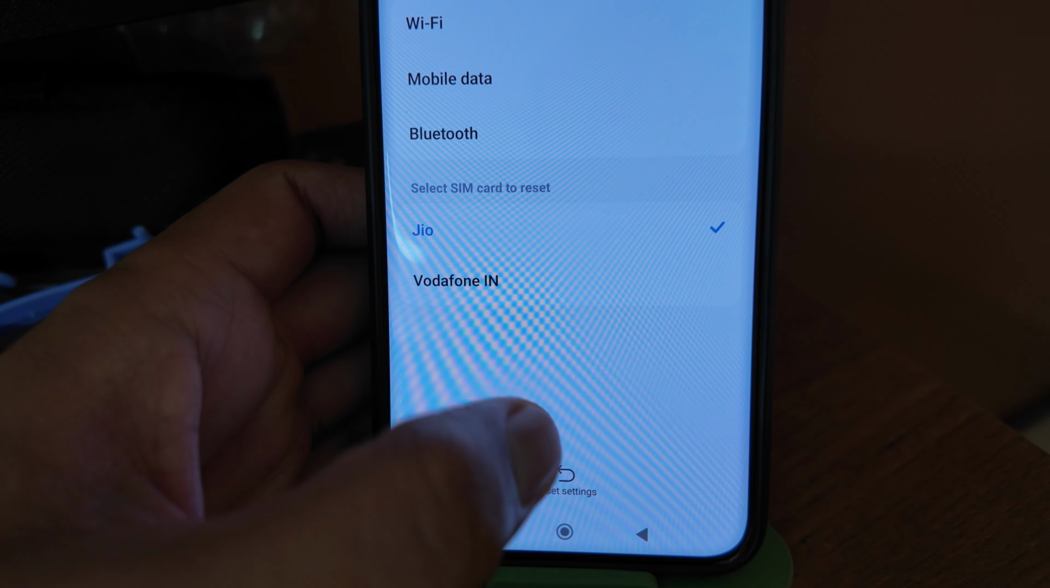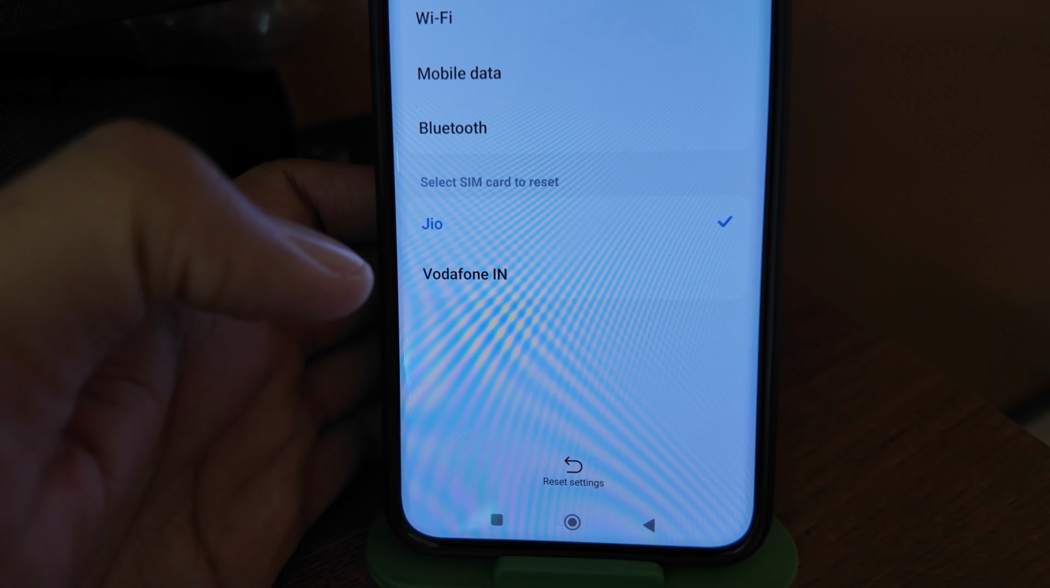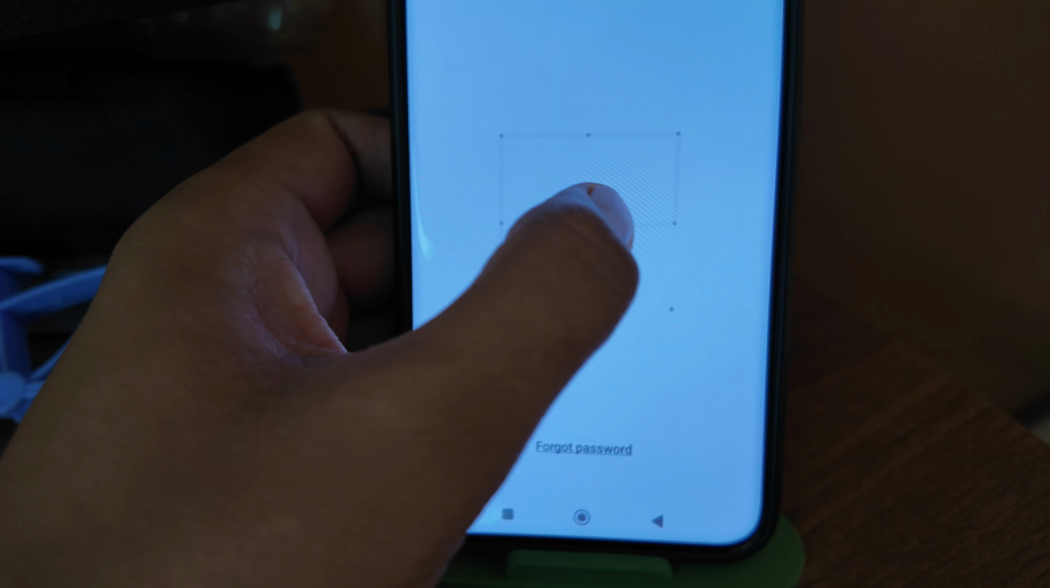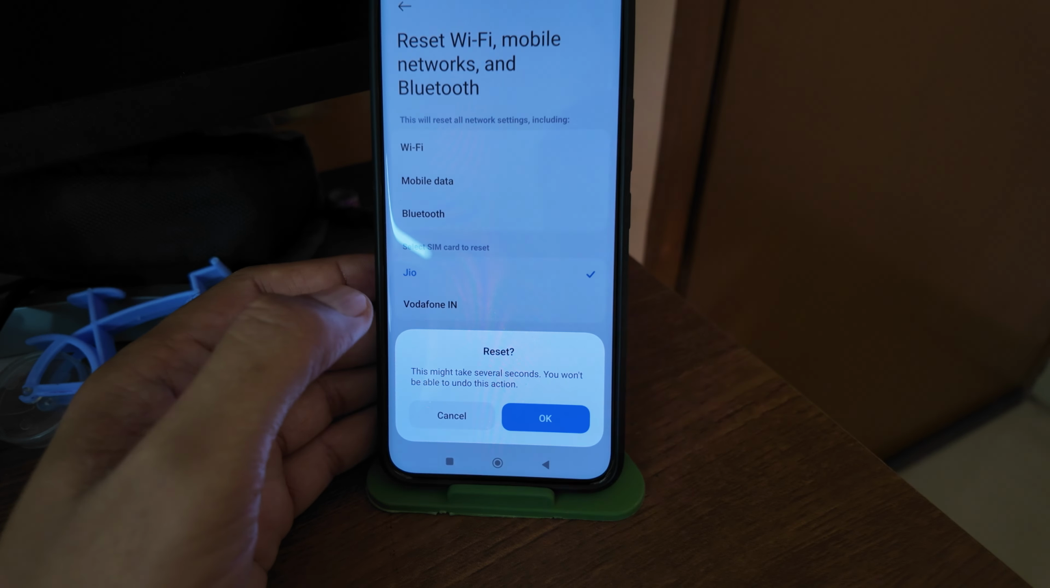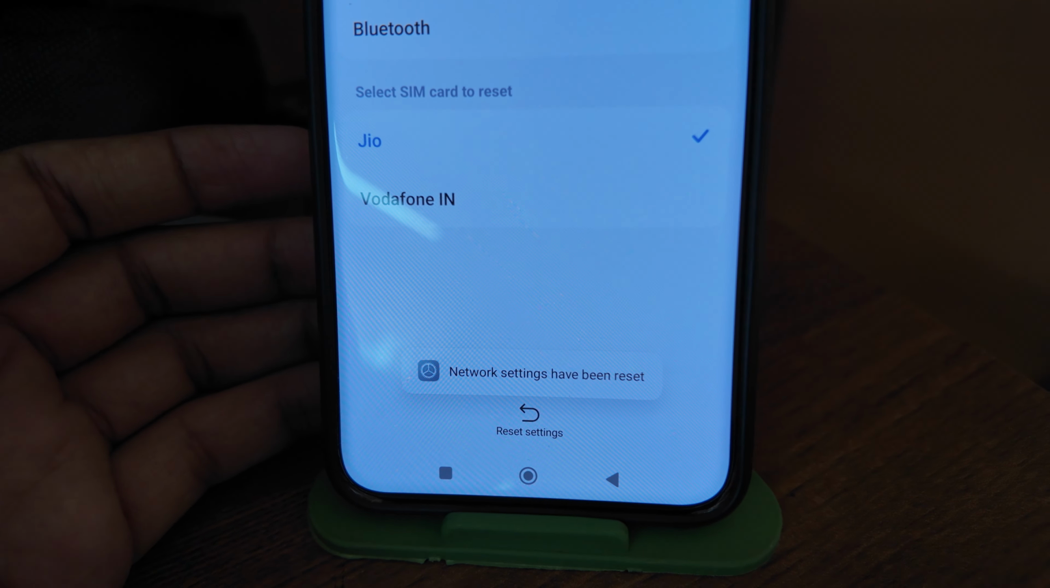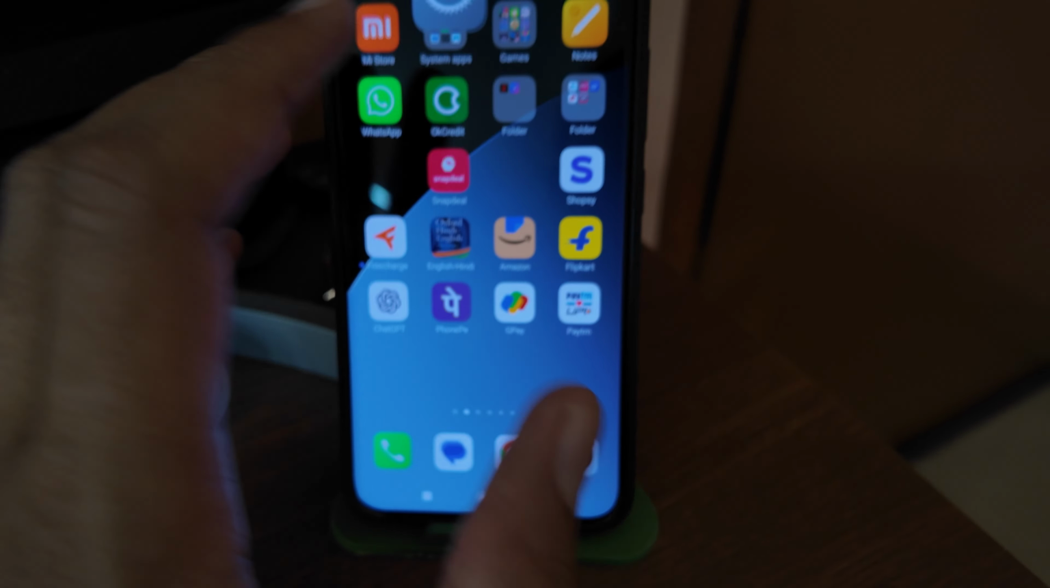In many phones you will find different types of options. You have to search for that, reset, and type the passcode, and it will ask you if you really want to reset. Okay, reset, and it's reset. Now your network will be closed.